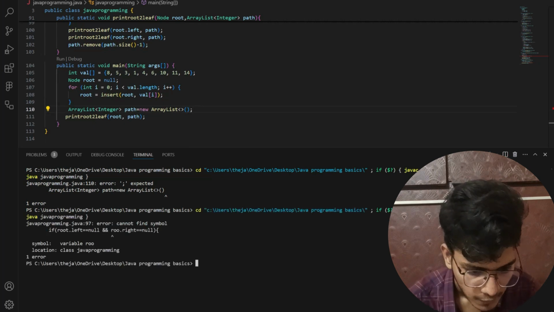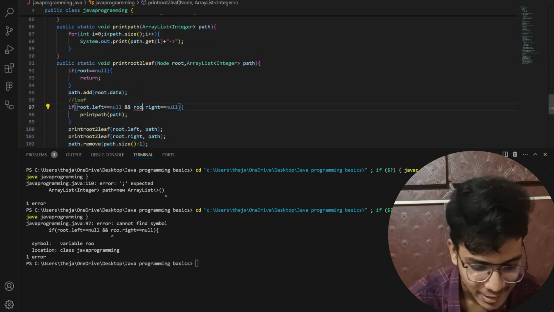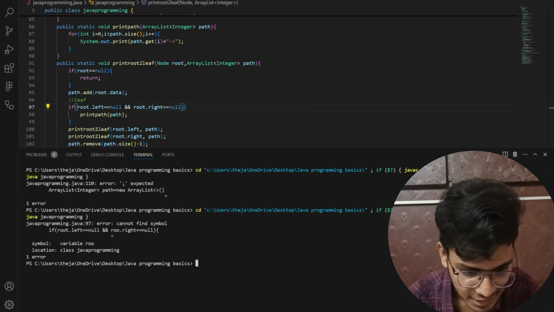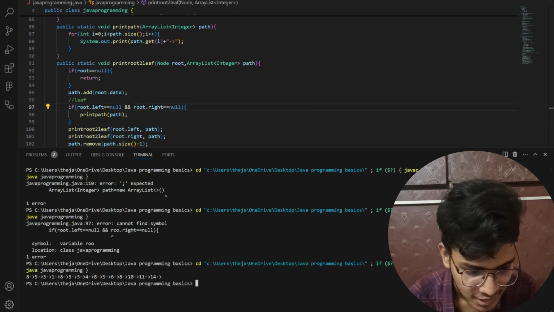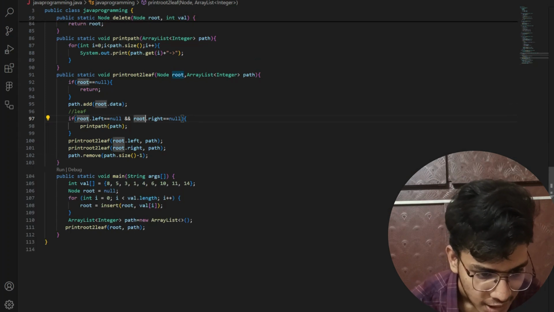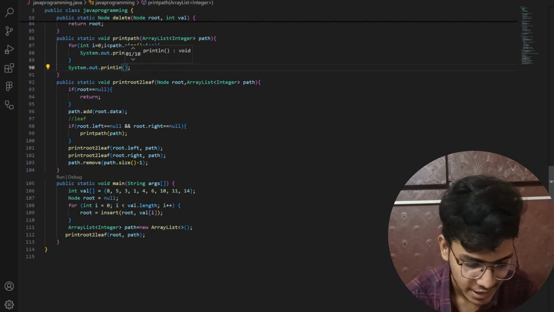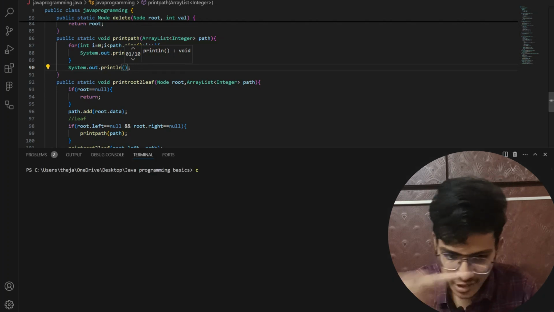It is showing, okay, here I need to give root. Now let me save it again and run. And after running the loop, here let me give one more line, because I don't want a mess in my output screen. I am getting my output, but I don't want it in the same line.